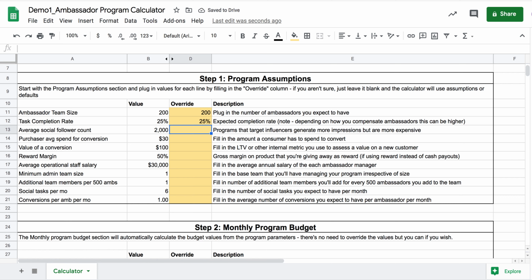Average social follower count: if you're using people with much larger followings, obviously you're going to see a substantial increase in the amount of earned media value you're generating, and also the number of conversions. In this case, this is really a customer-focused ambassador program where these individuals are pretty much hand-selected by the brand, but they typically have around 2,300 followers on Instagram on average. So that's what we're going to type in here: 2,300.